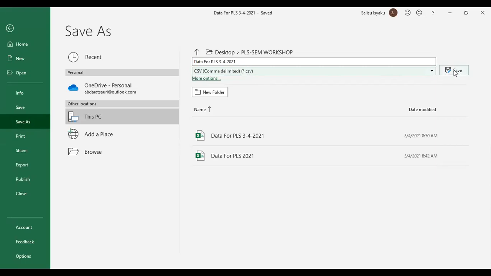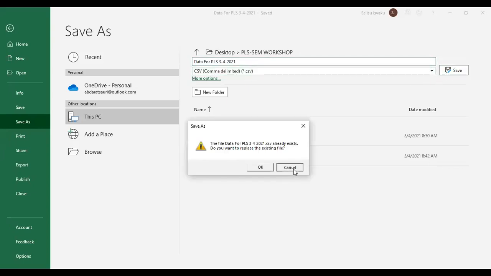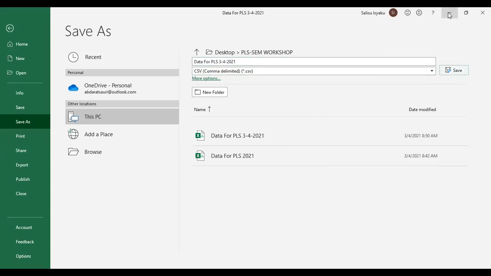You should note where you keep it. Don't just say go. In my own case, I know my own is on desktop, in the PLS same workshop folder. So I save it like this. Maybe because there is another one inside, I'll give it another name, or just say save and say okay, not necessary because I already have it. This is how you convert.